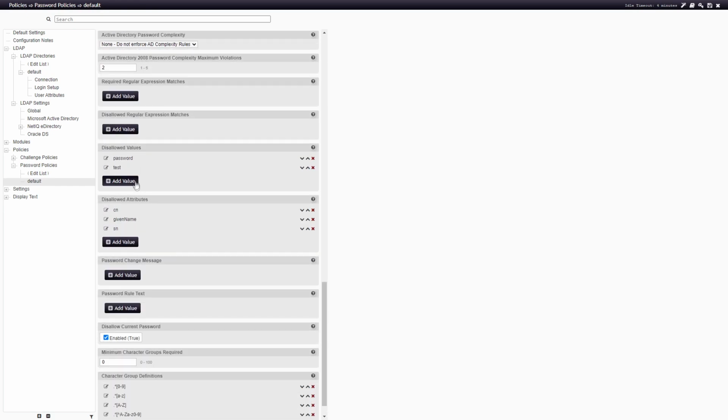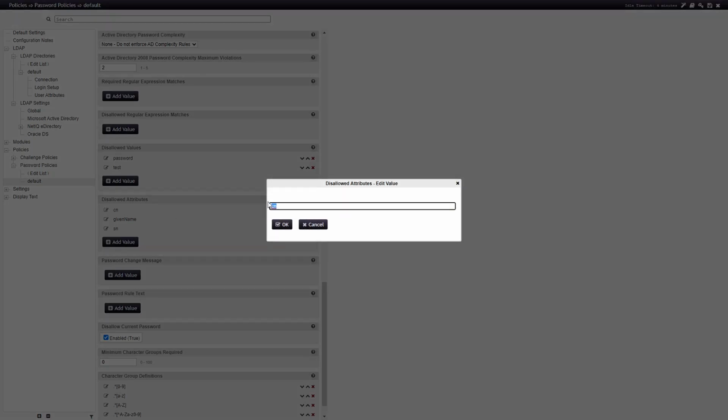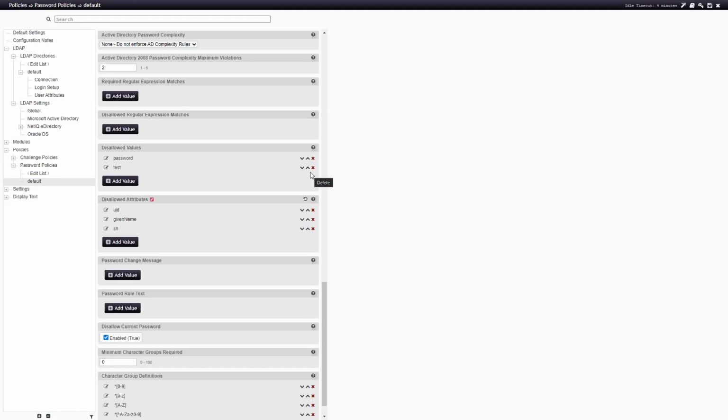And you can even pick stuff that's, you know, they're not allowed to use their given name, for example, or their CN. Now CN, that doesn't apply for FreeIPA, so we would probably change that to something like UID. All right, we don't want them using their UID as their password.